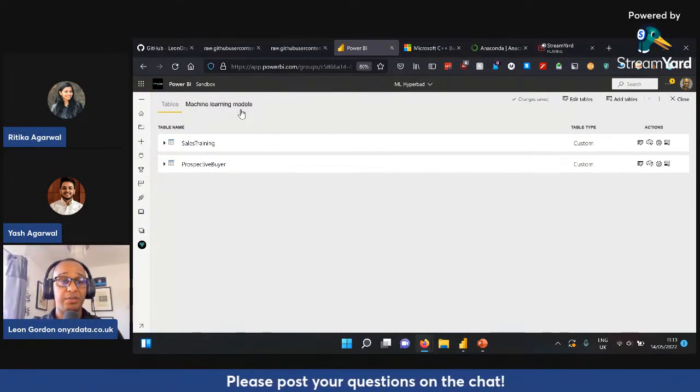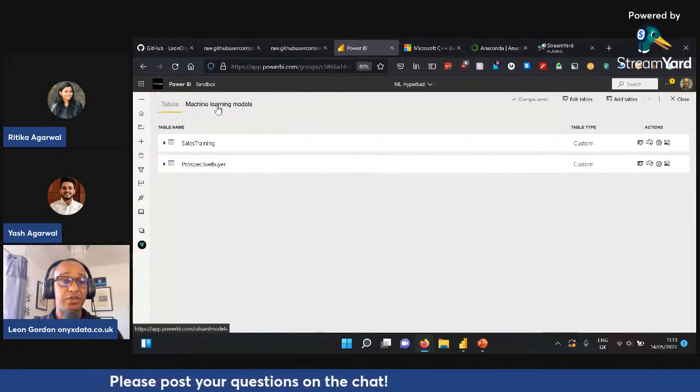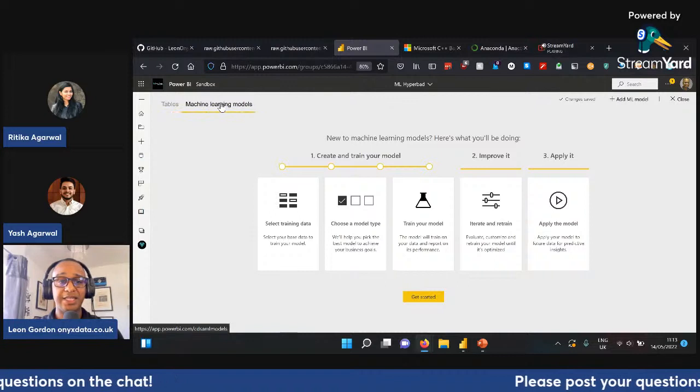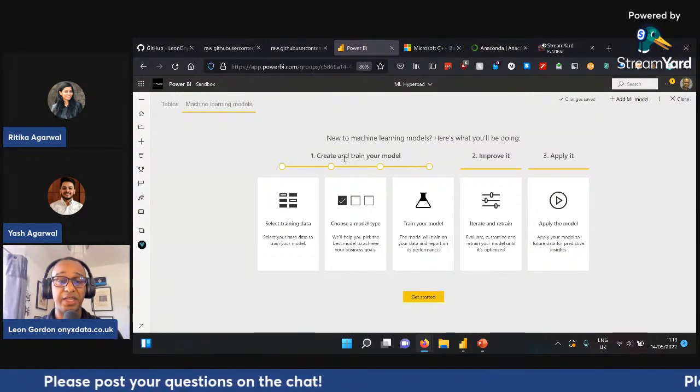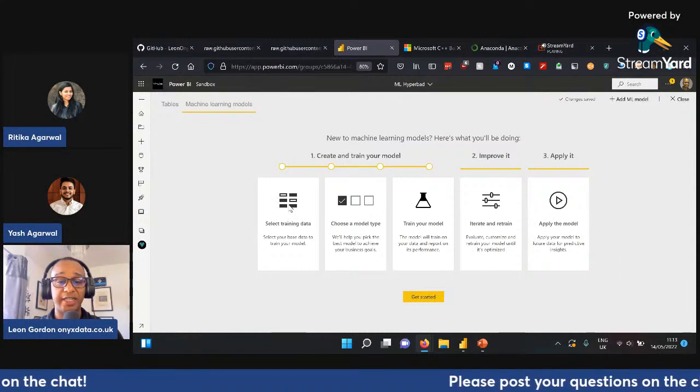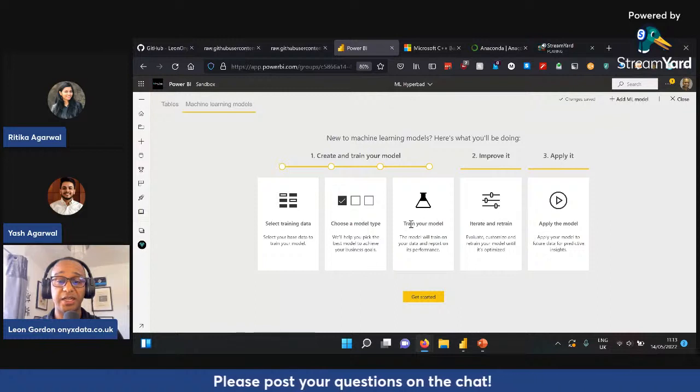So let's go ahead and move on to creating a machine learning model, which we can see here on our menu. So by selecting machine learning models, we're going to get a nice UI wizard that's going to walk us through what we'll be doing. So in the first instance, we'll be creating and training our model. So by doing this, we're going to select our training data. We're going to choose a model type. We're then going to train our model.